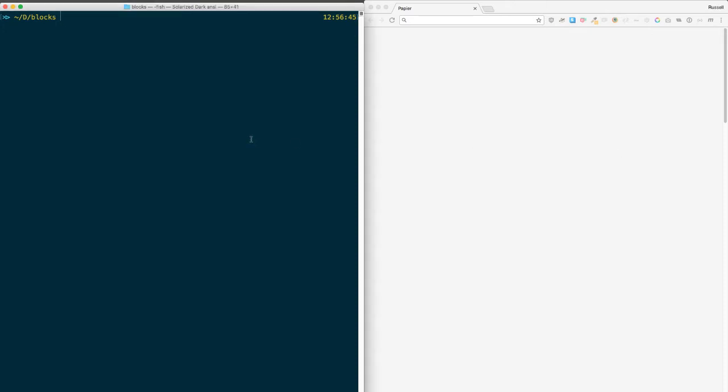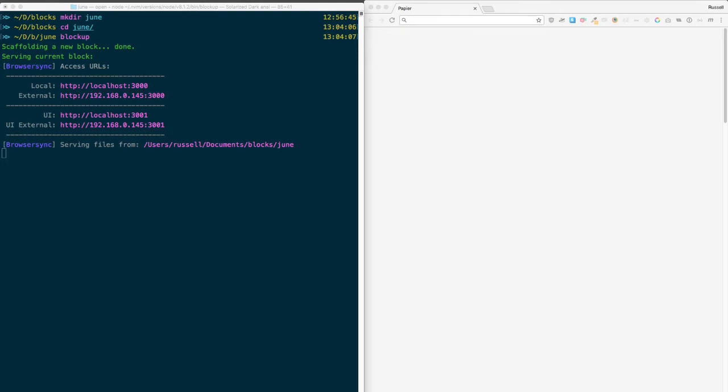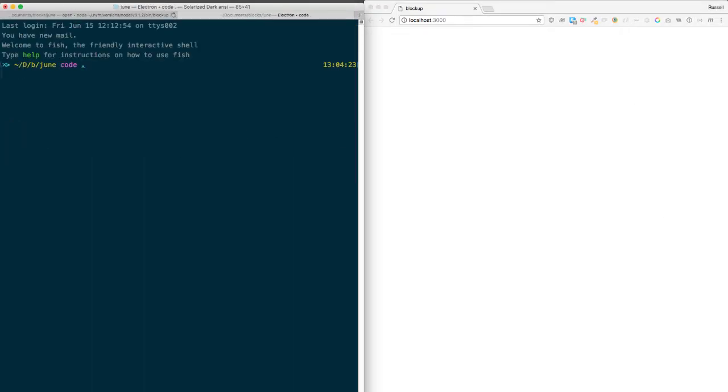So I'm going to be using Blockup here to create our little demo application. So I'm going to go ahead and create a new directory, and let's call it June, and then just run Blockup to get a little Blockup instance going. All right. So let's go to the code. So obviously there's nothing here rendered yet. So we have to go ahead and create something. So basically I'll just do a simple bar chart graphic to illustrate the point of responsiveness.